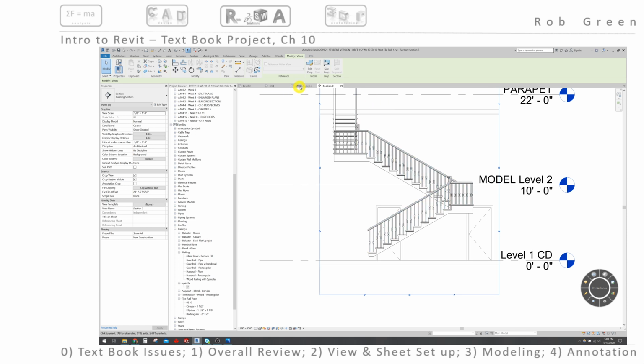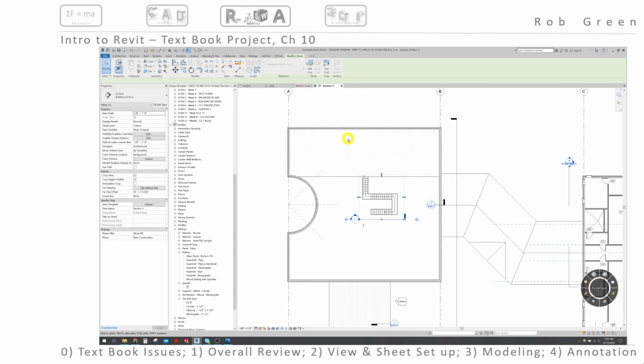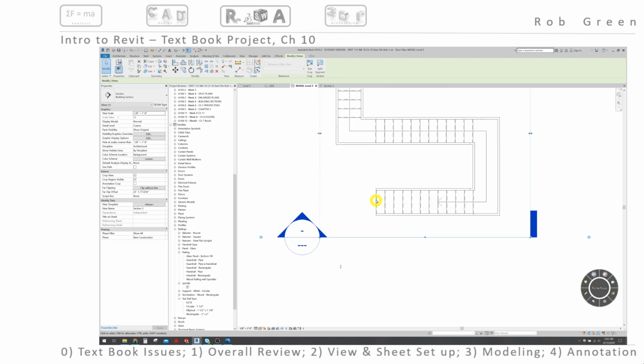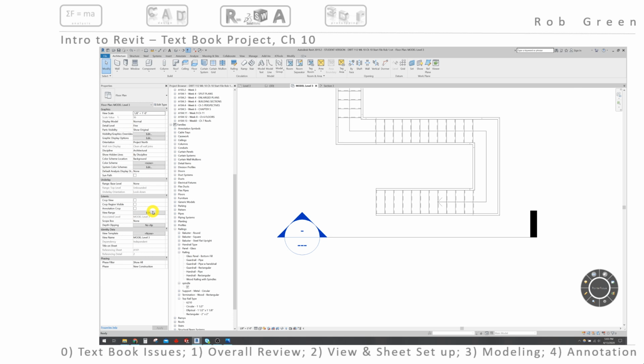All right, so the textbook tells us to go to level 1. I am, just to do something different, going to go back to my level 3 plan view and zoom in. And I want to put something on the first floor. So to do that, I am going to change my view range in level 3, and I'll edit this over here on the left.